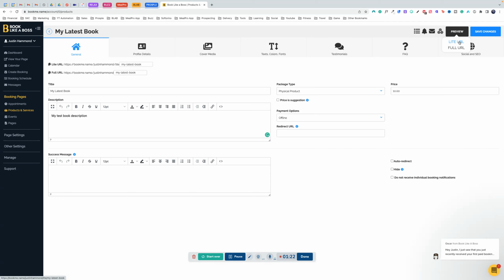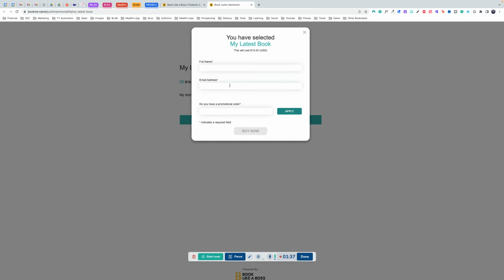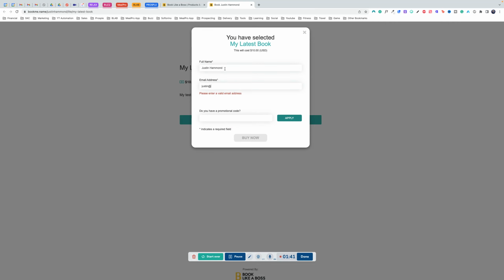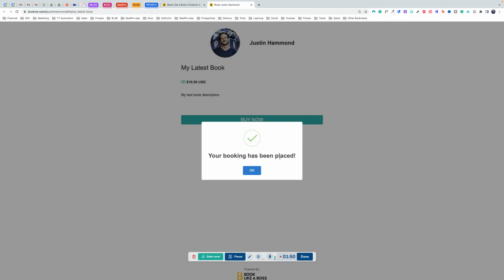Then, just to show you what that looks like, I'll preview the live URL. You can see here I've got my latest book, 10 US dollars. When somebody goes to quote unquote buy it, really what they're doing is just placing an order on it, and then they'll pay you in person when you meet. If I go to buy now, I can put in, for example, my name and the email, and I don't have a promotional code. But if I hit buy now, it says your booking has been placed.